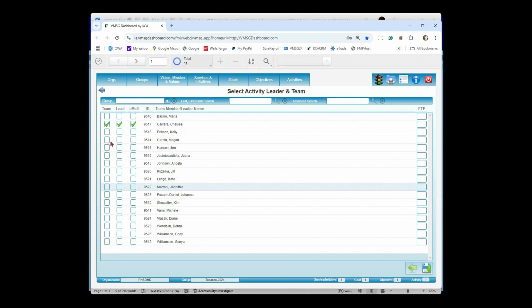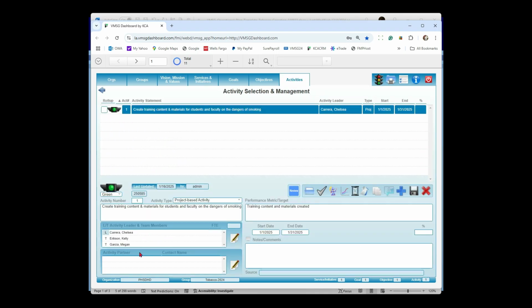So we have that. Let's go ahead and assign Kelly Erickson. Must be family. Okay, so we've got Kelly, and we'll go ahead and assign Megan here as team members. So we've got three team members, and Chelsea as the team lead and the email notification. I'll go ahead and save that. Here they appear down here. The L indicates lead, T is team member, and the blue around the L indicates the email notification. So you don't have to go into that screen to look at it. You can look and say, oh, I see who everybody in there is.